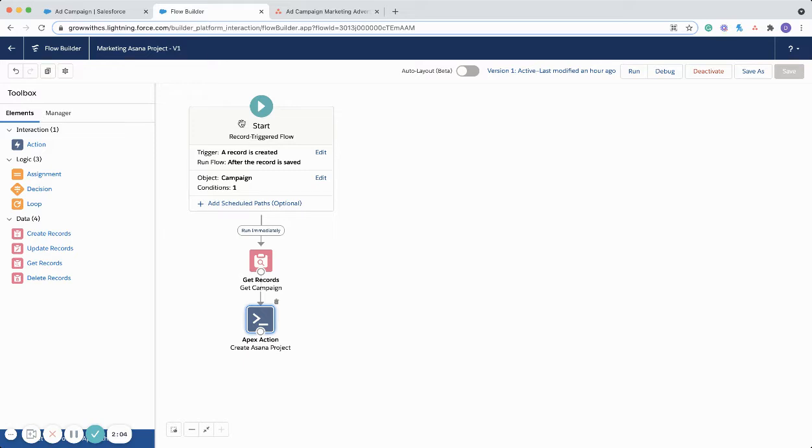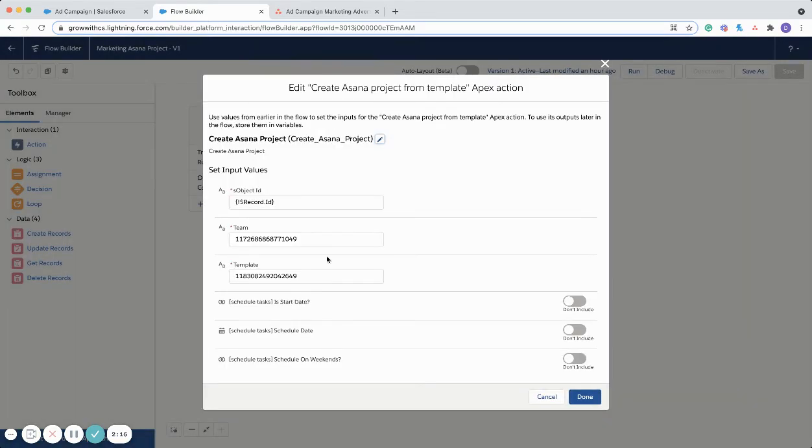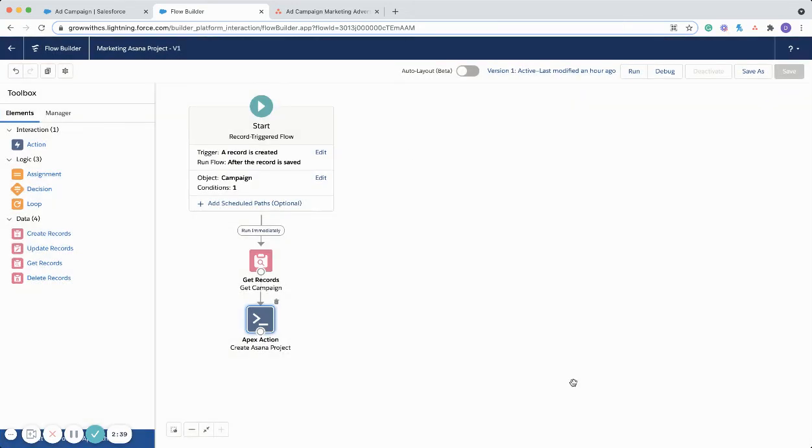And it's a very simple flow like we had for our other use case, right? We want to fire this when a record is created. We only have one criteria, and it's that the type of campaign has to be an advertisement. And then what we're doing here is just launching our project. So I have a record ID saying I want to link this project from Asana to the campaign in Salesforce. I want to assign it to our marketing team, and I'm using the marketing advertising template. If I wanted to add in some due dates and things like that, I could down here with these options, but I did not for this use case.